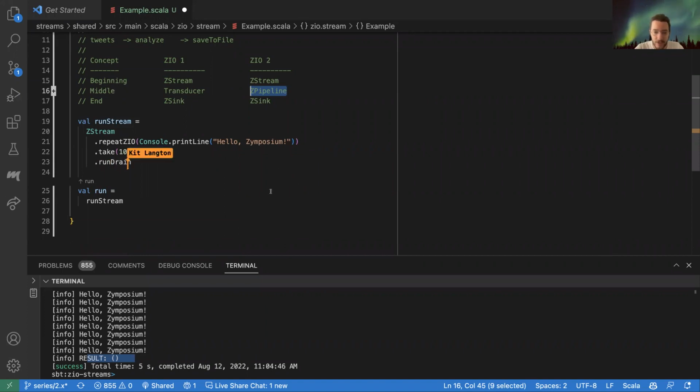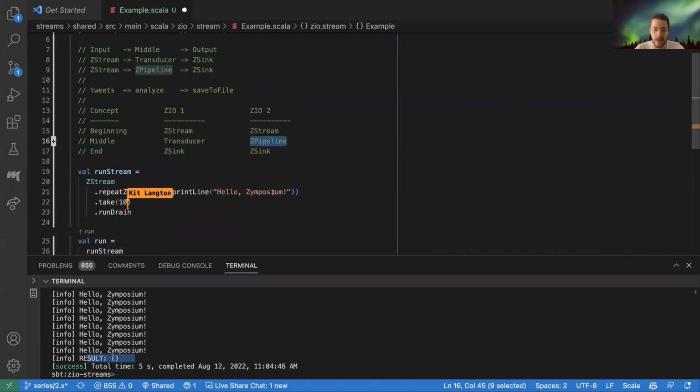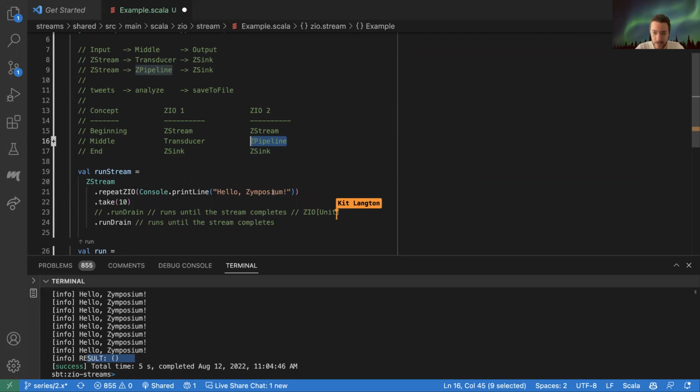So runDrain, for instance, will just run the stream to completion, so it runs until the stream completes. It always returns basically a ZIO of unit with whatever the error type is and the R, because we're just running the stream for its side effects. In this case we're just printing 10 times. We don't care about the unit result that this outputs.